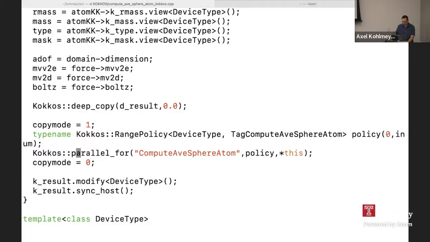parallel for. And then we unset copy mode so that it's 0, so that at the very end, we do want to deallocate the memory. We don't want to have a memory leak. And then we have to mark this result view as modified. And then we sync it to the host because that could be used by other fixes, like fix ave/atom. We just don't know where it'll be used, so we have to sync it to host.